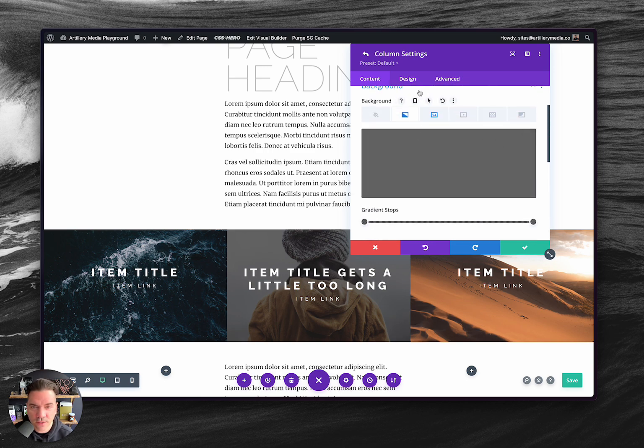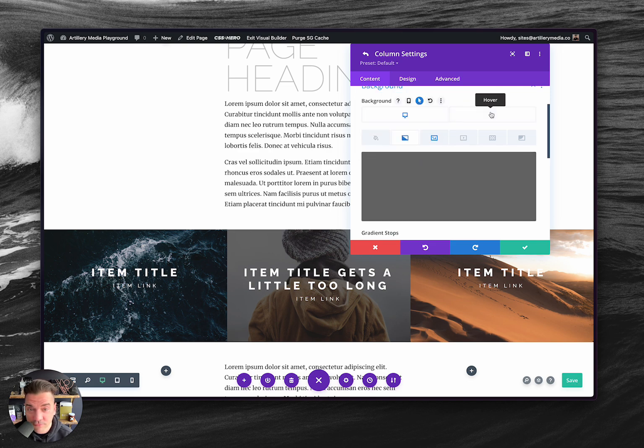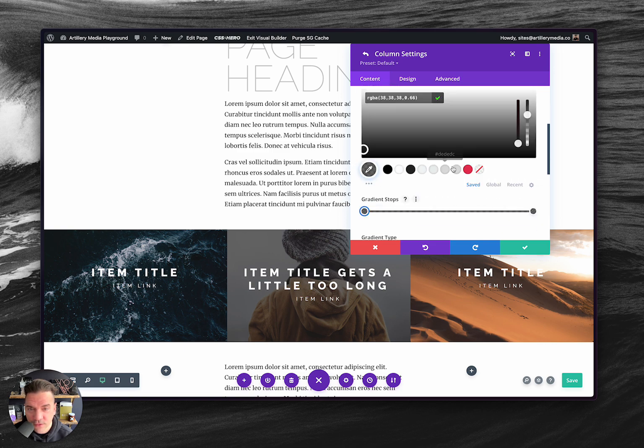But if you want it to be different, I'm going to go ahead and copy this background gradient. Let's say on hover, I want this color to punch up here to maybe 90%.